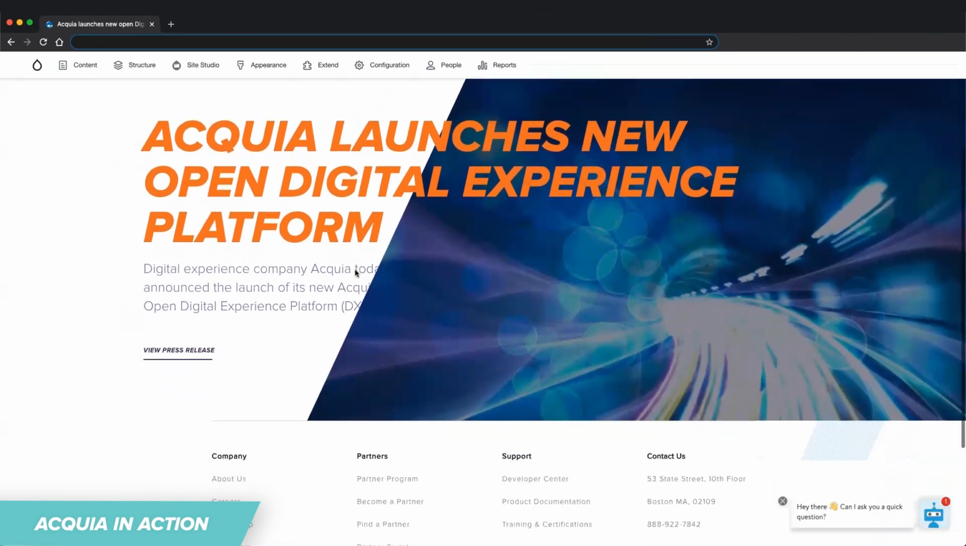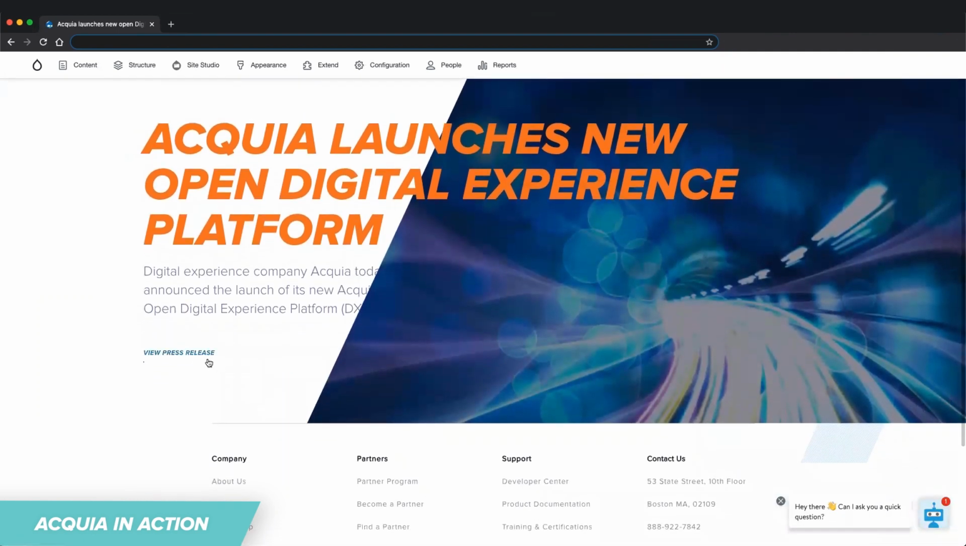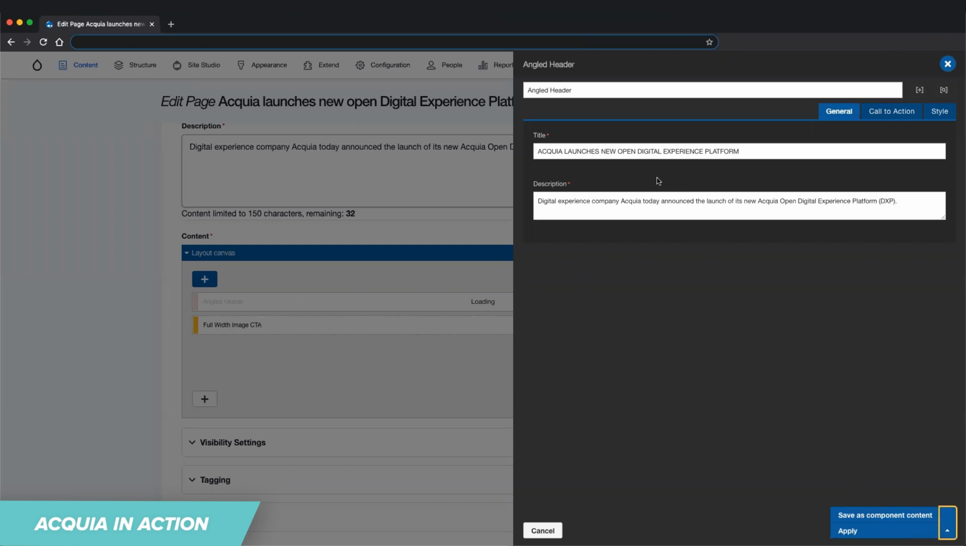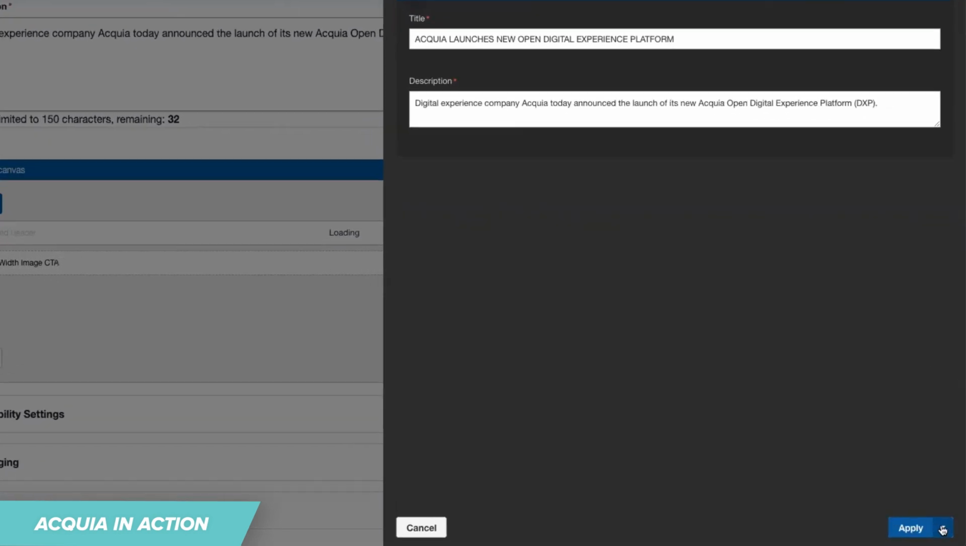This header component that I just created looks great, and I want to use it in other areas of Acquia.com. So I'm quickly going to save it as component content, which will let me repurpose it across the site. I'll update the name of this component and save it as component content.